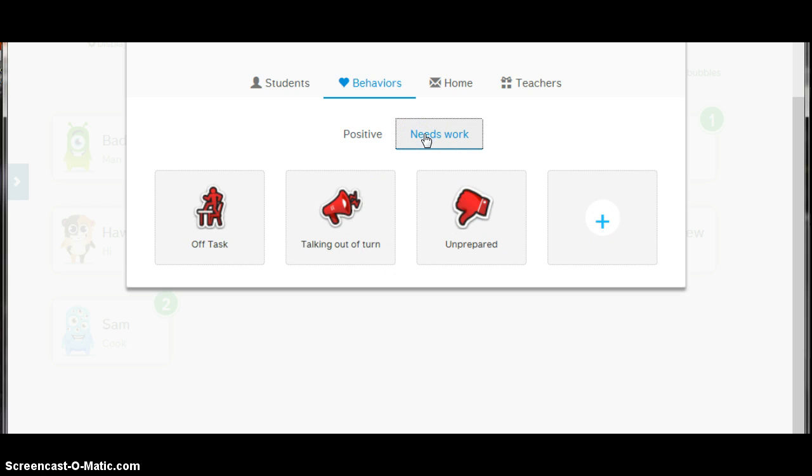And there's also the needs work one. So the ones that are already here for you are off task, talking out of turn, unprepared, and you could also add whichever ones you would like, like no homework. I have that as well.